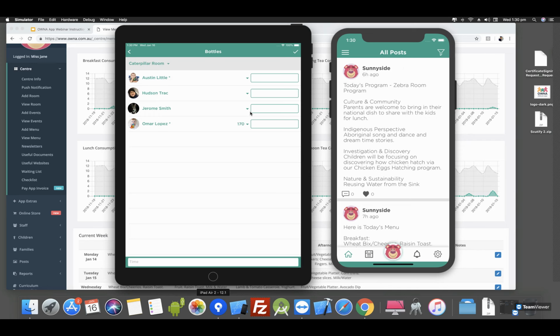Omar's had 170 mils. Jerome's had 160 mils. I can leave a comment as well. So I might say Omar had in sippy cup because he's transitioning to the sippy cup now. He's a lot older. He's not on the bottle anymore, so to speak. I tap on that, and that gets recorded straight away. So Miss Jane, 131, have given these kids their bottles there.